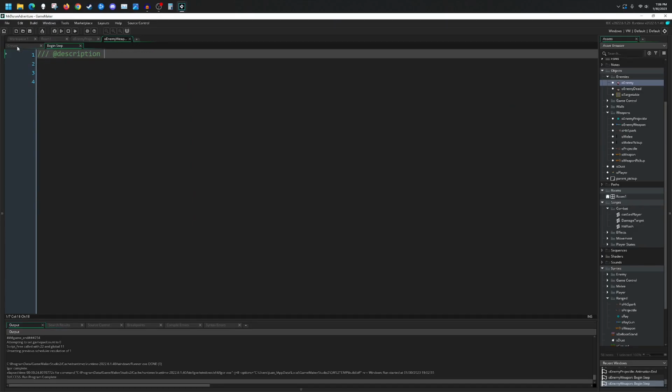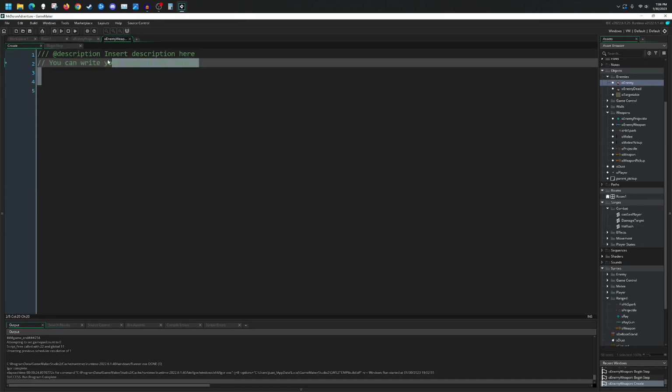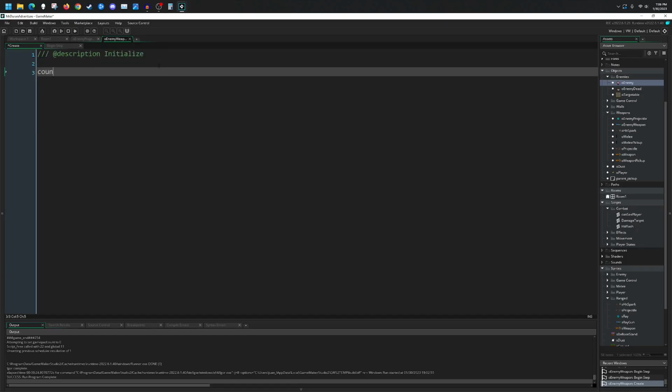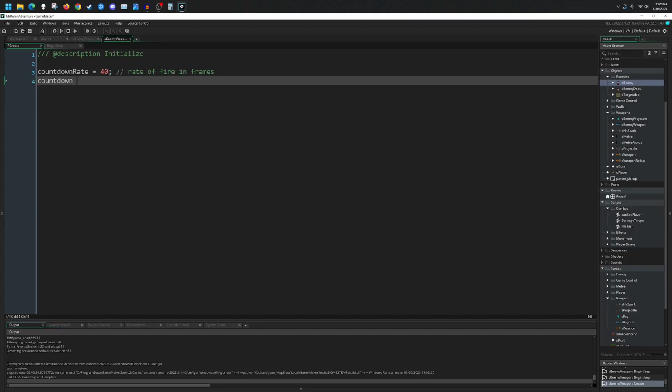Then with our enemy weapon in our create event, let's go ahead and initialize. And in here I'm going to have two variables, countdown_rate, which I'm going to set to 40. This will be a rate of fire in frames. And then next we'll have our current_countdown, which is equal to countdown_rate. And so initially we have a delay of at least 40 frames.